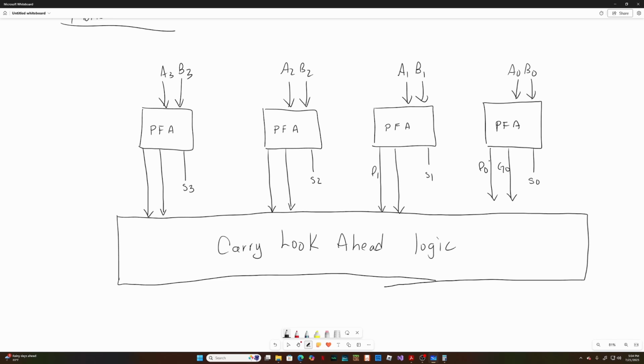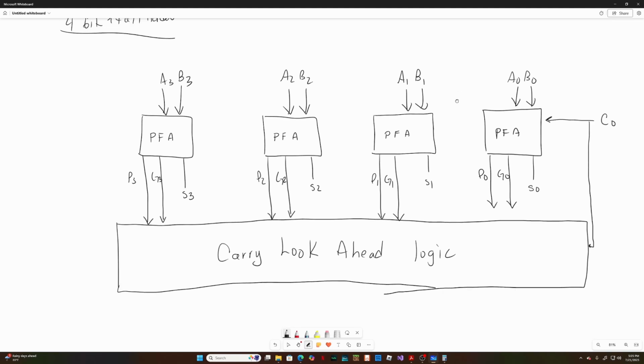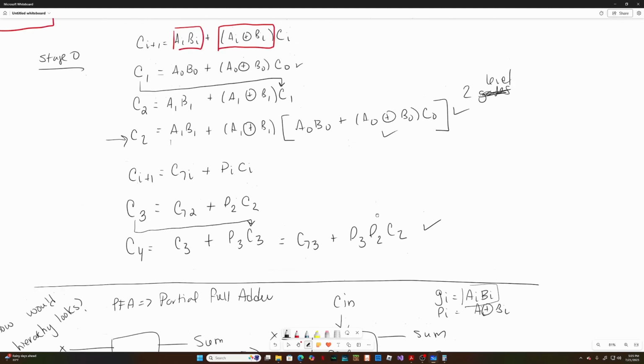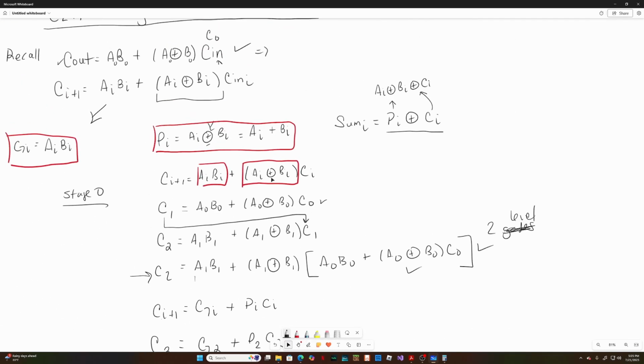This is going to be my P1, G1, P2, G2, P3, G3. And H1 is gonna, well, we need our C0. It's gonna go here, and it's gonna go to my carry logic. Remember that my first one is right here, so we need it.